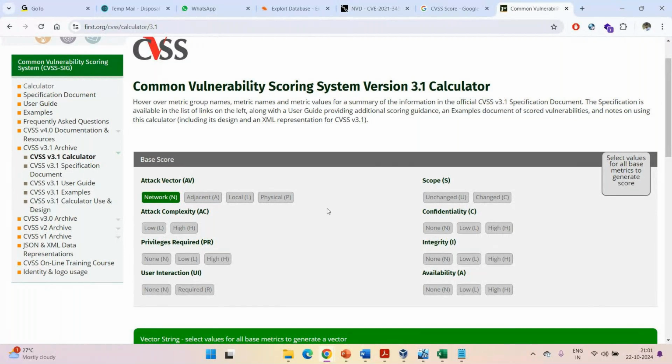How complex it is to exploit the vulnerability, you can select low or high. Then, while doing the attack, do you require any privileges? Sometimes to exploit some vulnerabilities, you might require low-level or high-level privileges. Once you log in, only then will you be able to find some vulnerabilities, so in that case, you can give this.